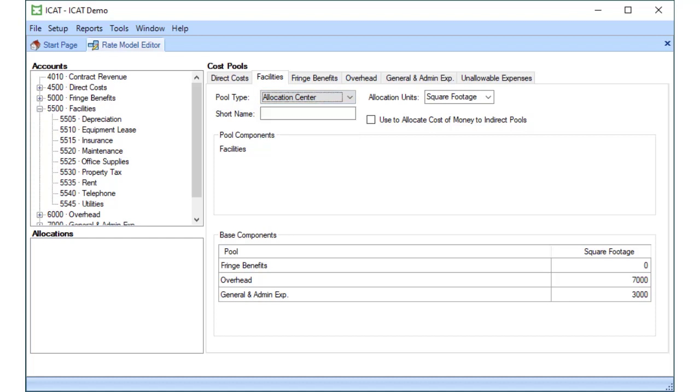By default, the Pool Components section will include all of the accounts within the Facilities Cost grouping in QuickBooks. The Allocation Center Pool Type in the ICAT Rate Model Editor allows you to specify an allocation-based unit other than dollars for costs that will be allocated to various overhead and G&A pools. The Allocation Units dropdown allows you to select from 4 standard units: square footage, head count, FTE, and percentage.